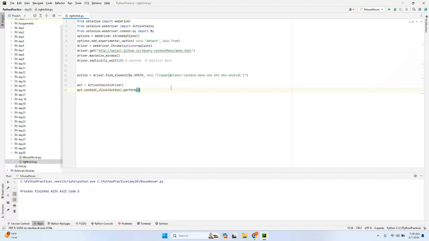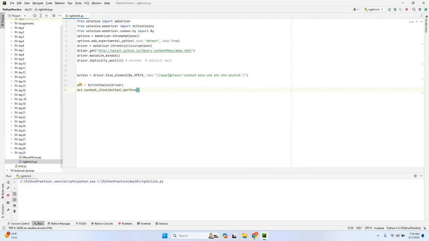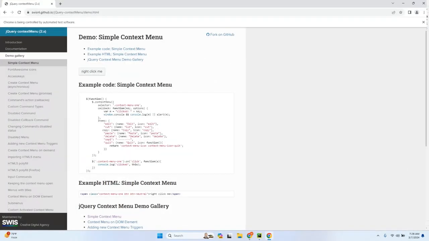Then let me execute this. We can see here, yes, it has opened this particular website. It has performed the right-click action on this particular element. So you are seeing the same options which were highlighted before, when we did it manually. Very important. This is what about right click.